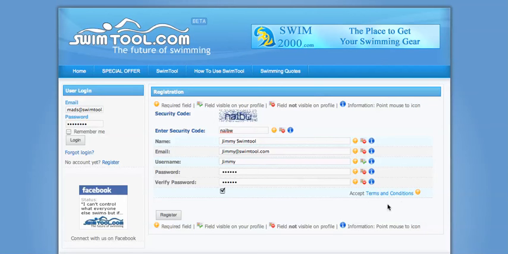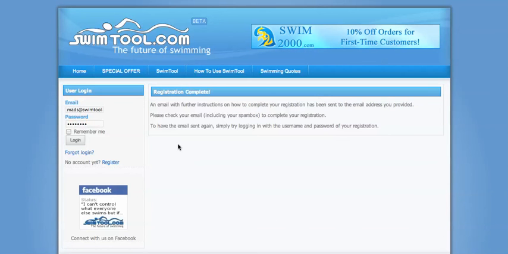If you want to read all the terms and conditions, just simply click here and you get to read it all. Then simply click register, and we send you an email with your information.